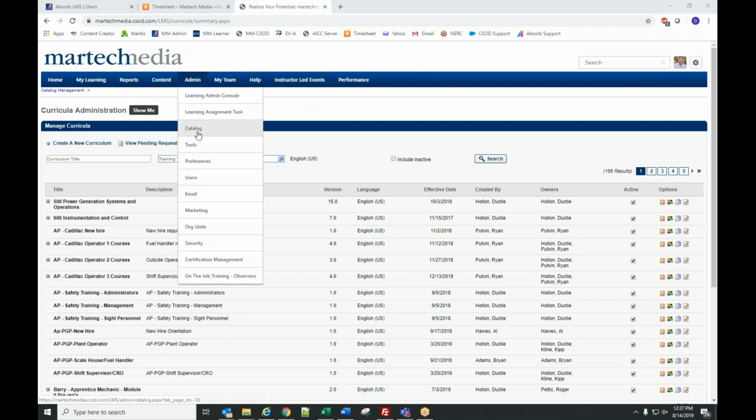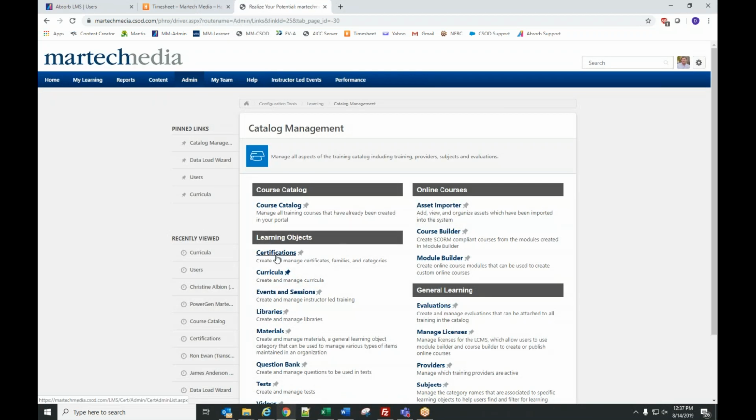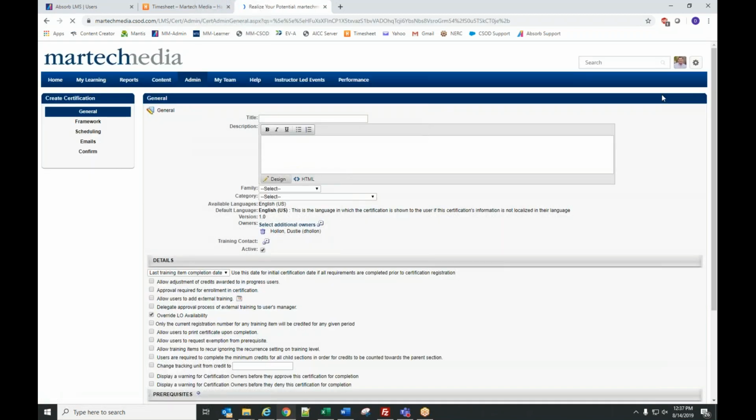So certifications are going to be found on the catalog page as well. If I click catalog and certifications, it's going to allow me to create a certification. So if I click create a certification, again, I might have to go back and ensure that everyone has the right admin privileges. And I will do that after the call, and I will follow up just to confirm.